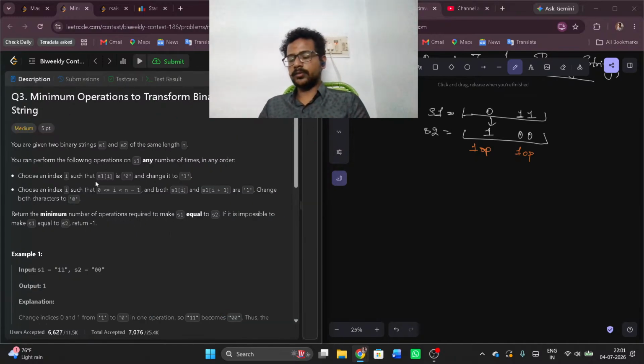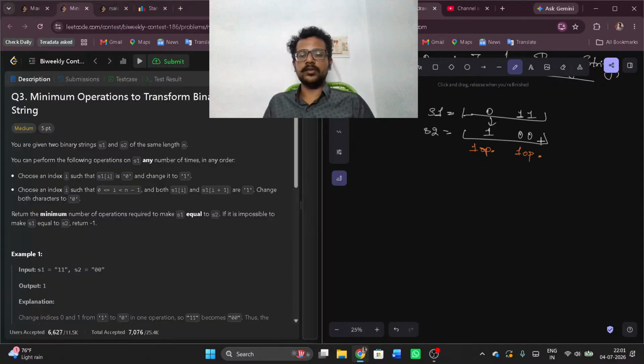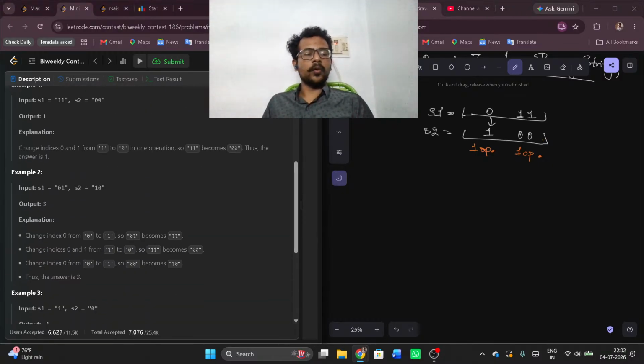These problems in LeetCode are also the toughest. The third and fourth. The first and second can be solved easily, but the third and fourth might need some practice. Minimum operations to transform binary string. I think it's clear for you. 0 to 1 takes one operation. 11 to 00 takes one operation. There are no other operations that I can do.